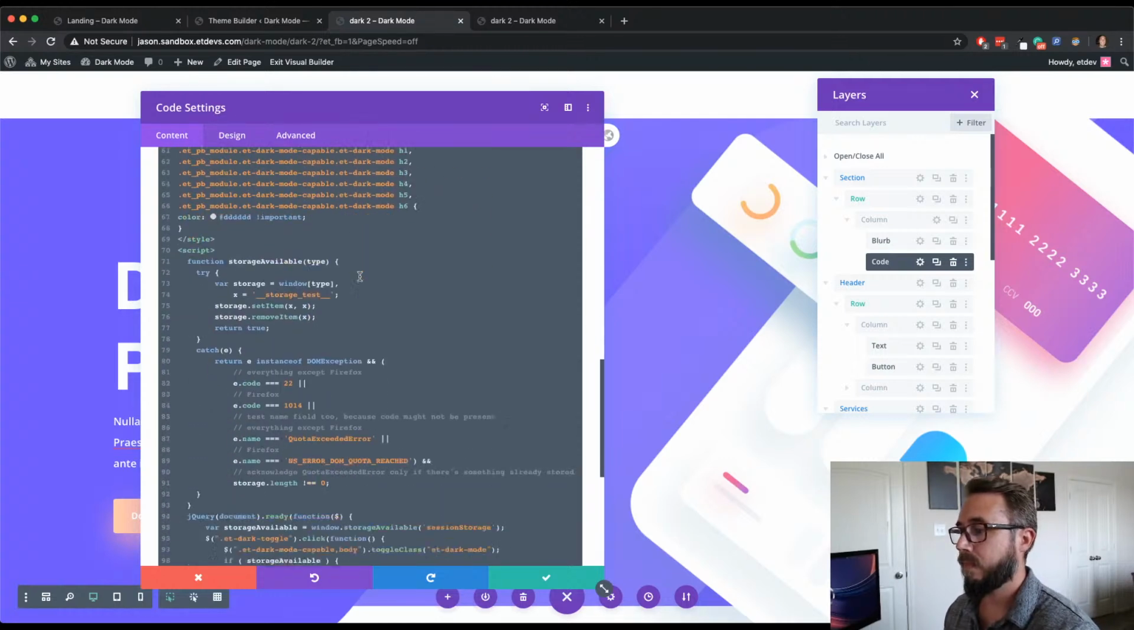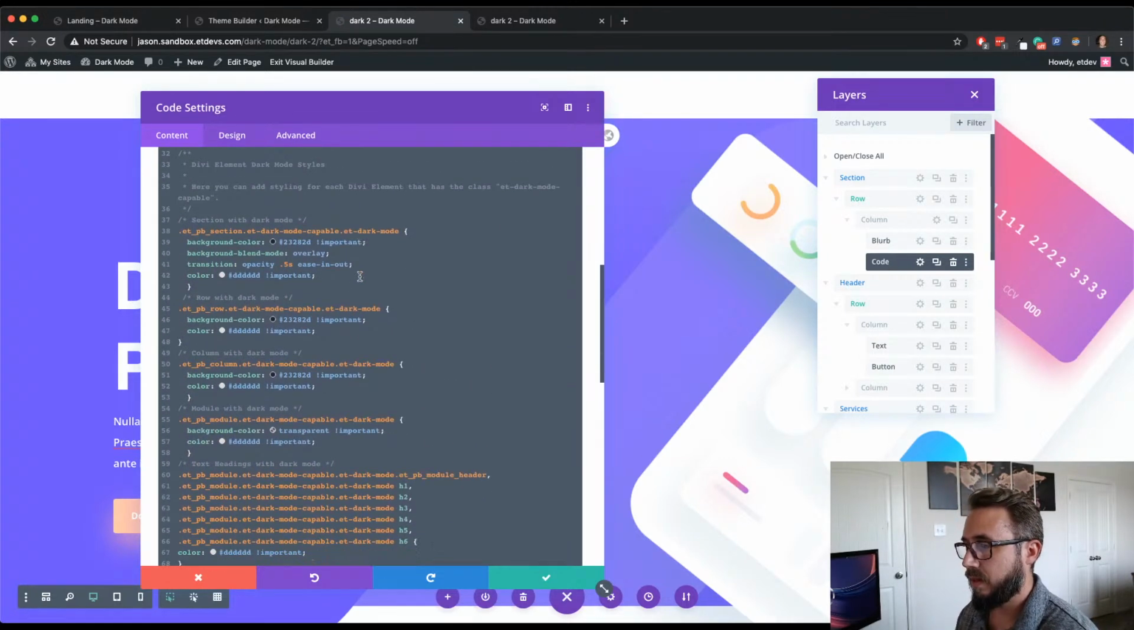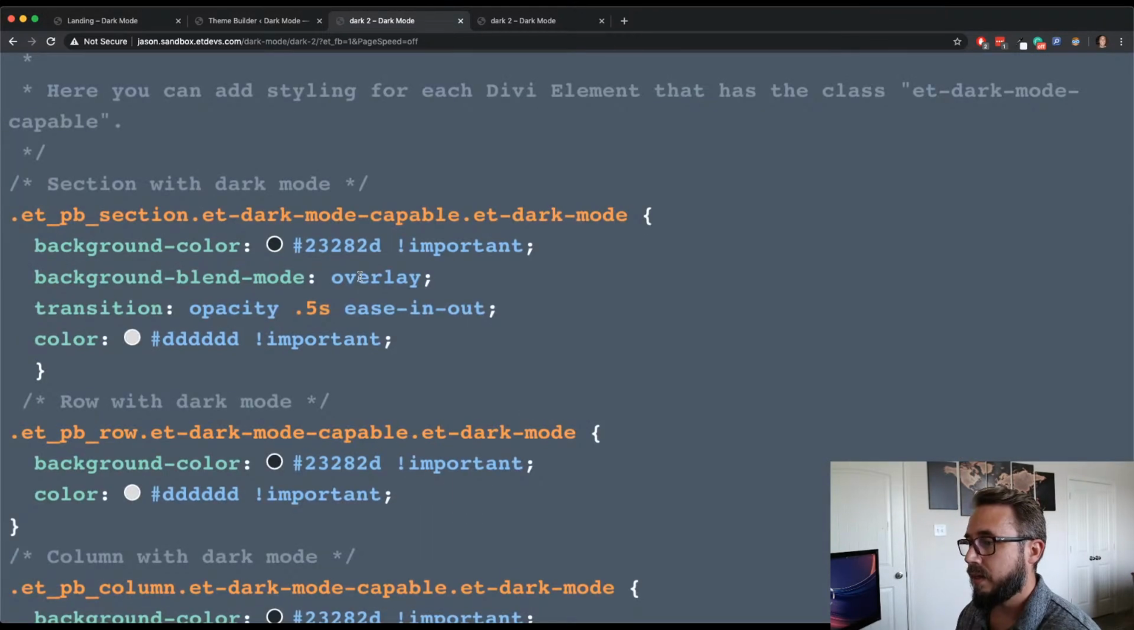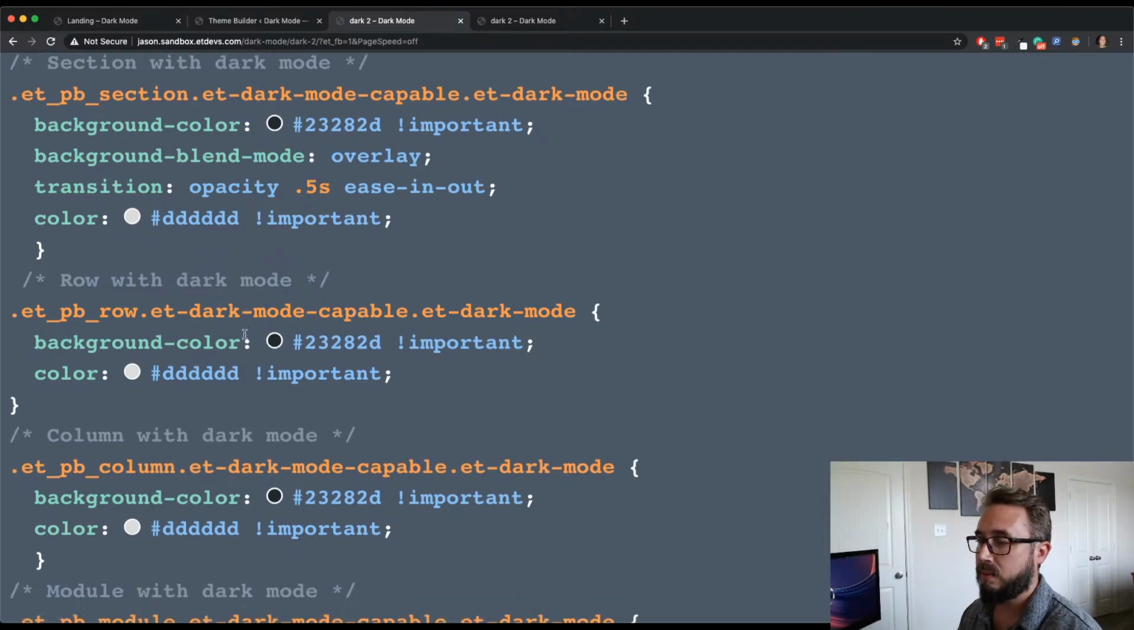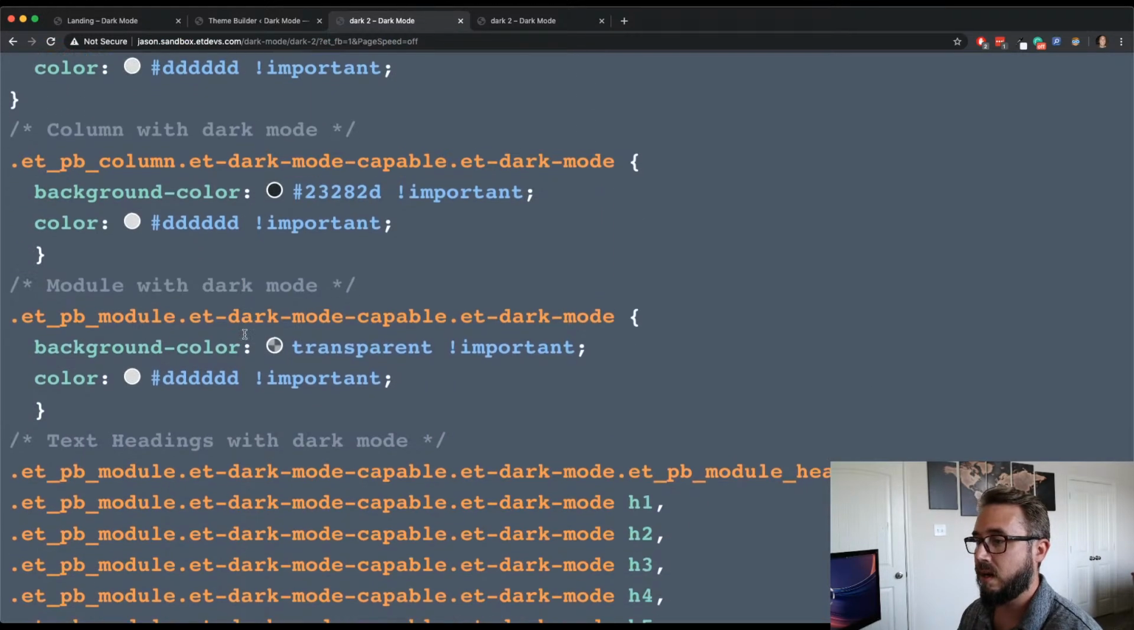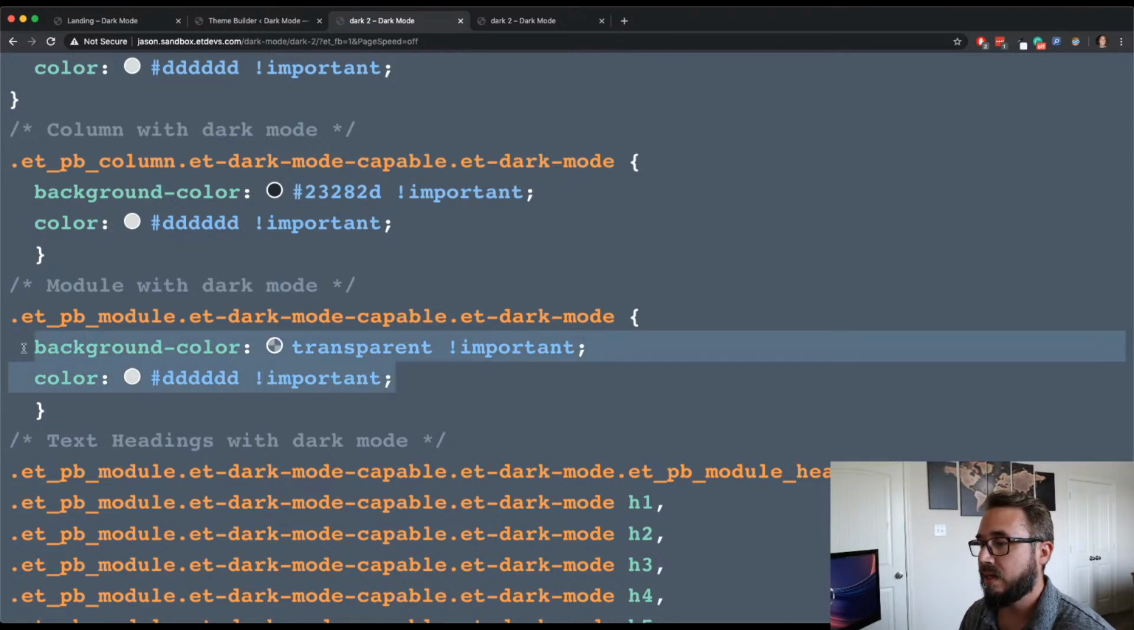Okay. Where is it? Right here. All right, so I'm gonna scroll down, and this is a row. If you add a row, but let's go down. Here's the dark. So if you have a module with the dark mode capable class added to it, the only thing that's going to be applied is a background color that's transparent. Because if we added a dark background to every module, it would kind of mess up the design.